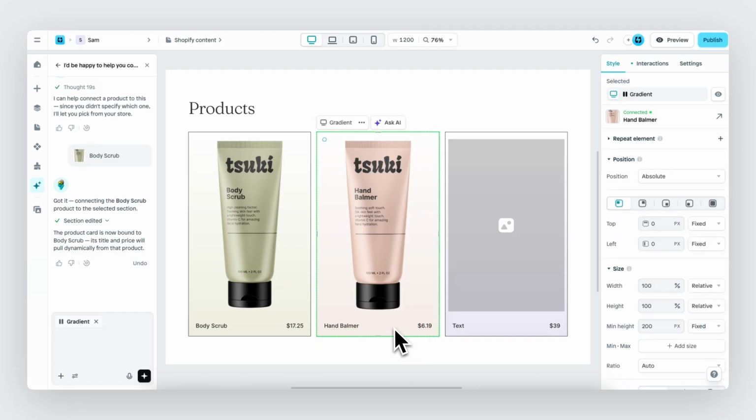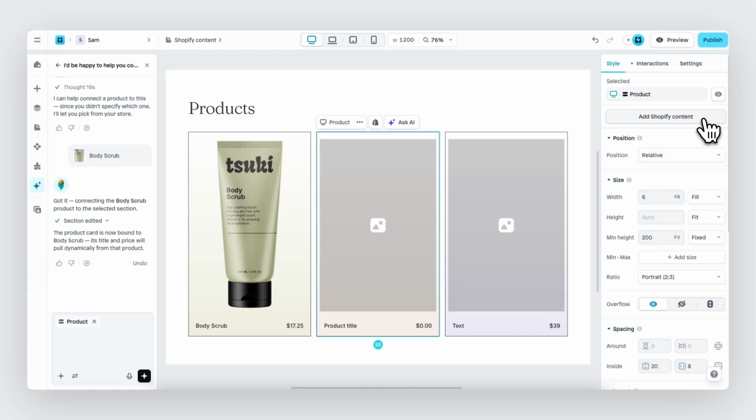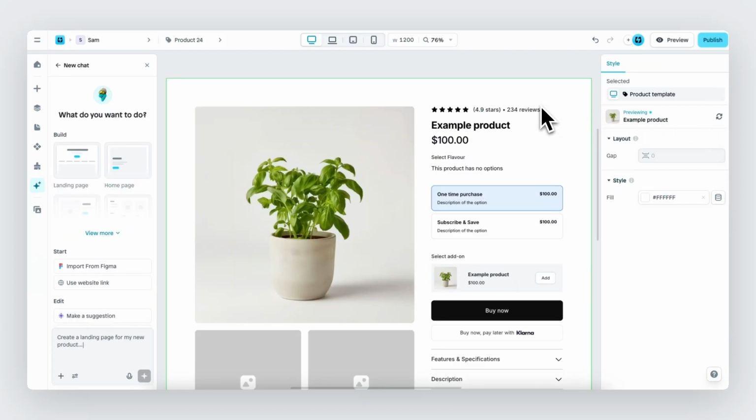When it comes to disconnecting a product from a certain layout or a certain page, we simply select the layer to which this product is connected, and then on the right side we can click on this unlink icon, and then it's not connected to Shopify content anymore, and we can connect it to a different product. Then there is one layout type where Shopify content works a little bit differently, and that's on product pages.